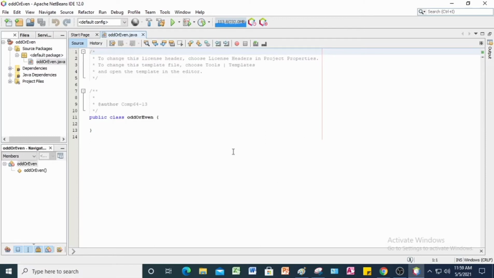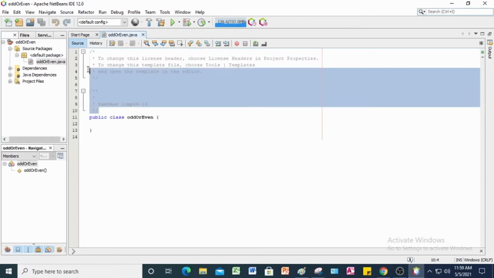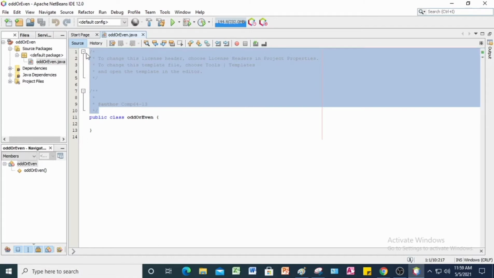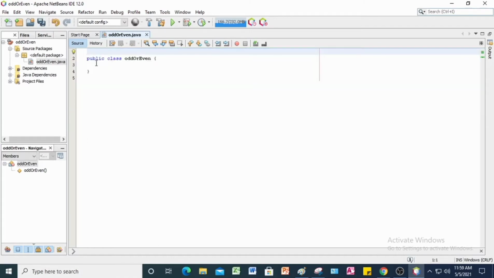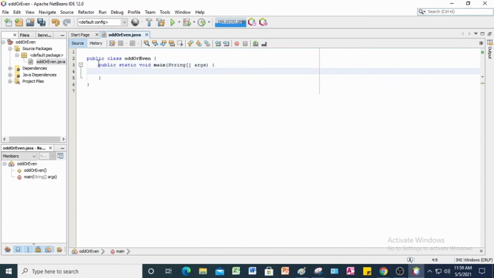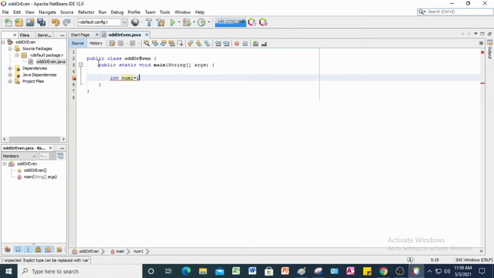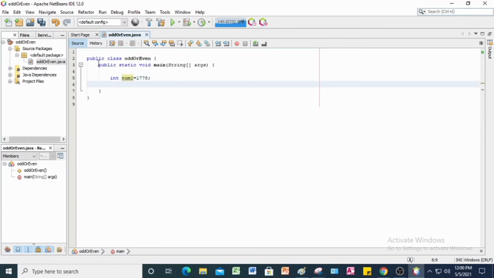Okay, now we have your code window. So we're going to delete the unnecessary comment in our code window to make it cleaner. And inside our public class, we're going to type psvm and press the Tab key on our keyboard to generate the code. Next, we're going to declare our variable. So let's start with the integer num1 is equal to 1778, okay, given in our problem.